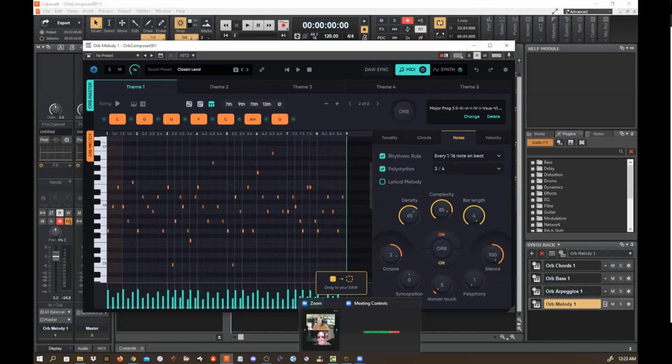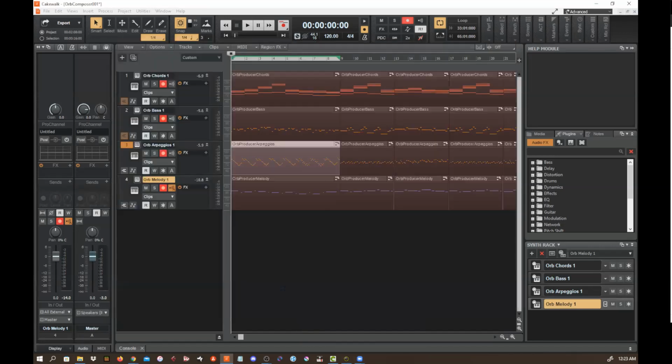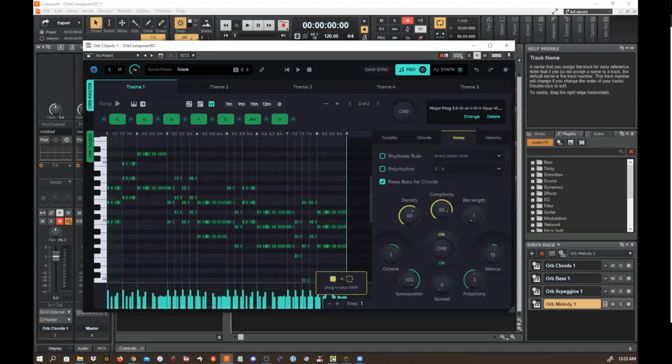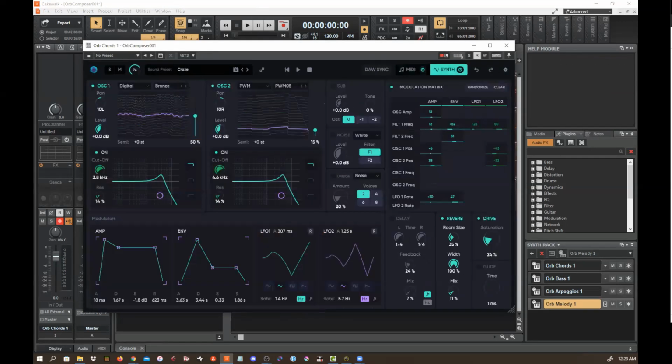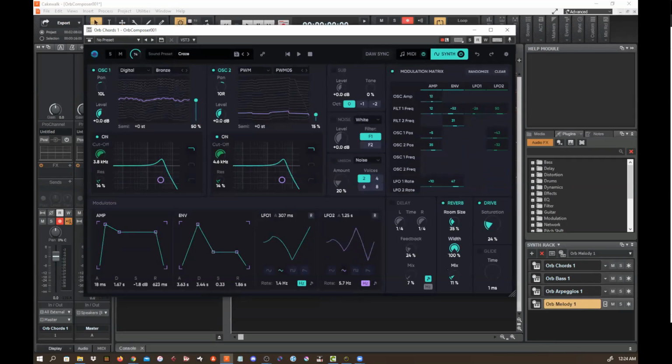Indeed. Now, one other aspect: we looked at the Orb chords, the Orb bass, the Orb arpeggios, and the Orb melody. One thing we didn't look at was the Orb synth, which has its own wavetable synth built in. The fact that it comes with a synth. And it looks like it has all the things you'd want it to: all the different waves, all your different oscillators. You've got everything you'd want to play with. You can change the voices.